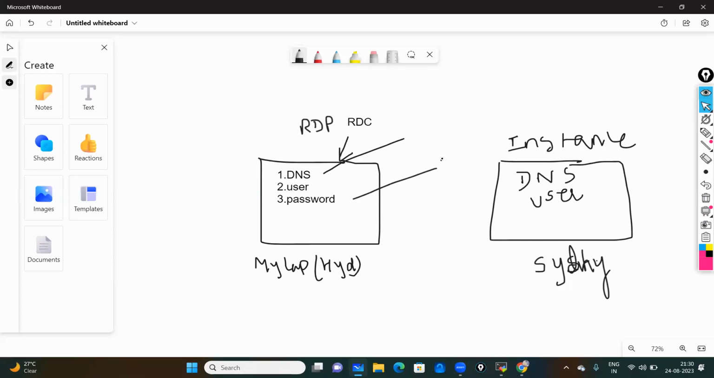For entering the password, we have downloaded one PEM key. Did you remember? One PEM key we have downloaded. PEM means it's a format. Privacy Enhanced Mail. That is the format here. This PEM key we have to convert as a password. AWS gave me the PEM key, but I have to convert this PEM key as a password.